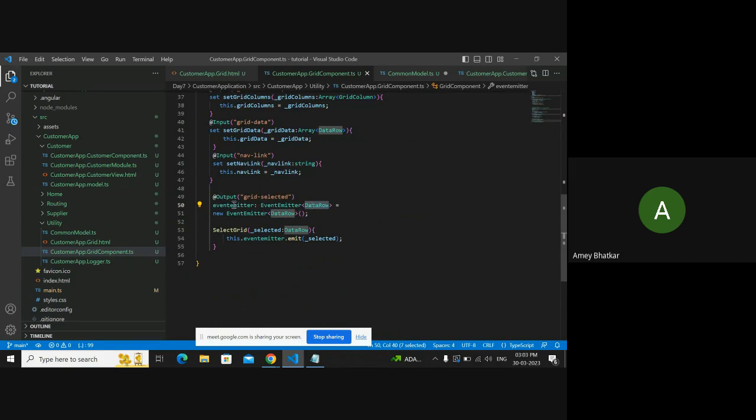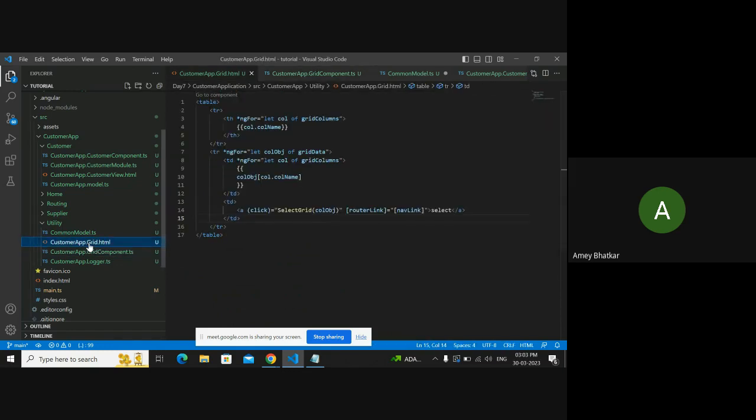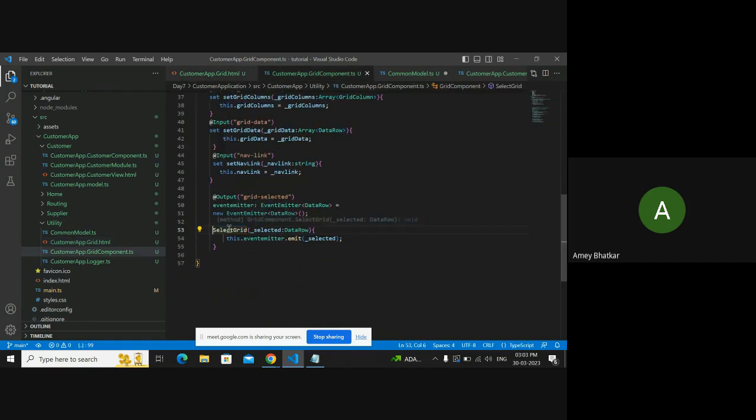Till that point you understand, right? Now let's look at the HTML. In the HTML, when the user clicks on this select button, he will be firing a click event. From that click event, the data object is passed to the selectedGrid function, which is nothing but a base function. So it gets a data of type DataRow.